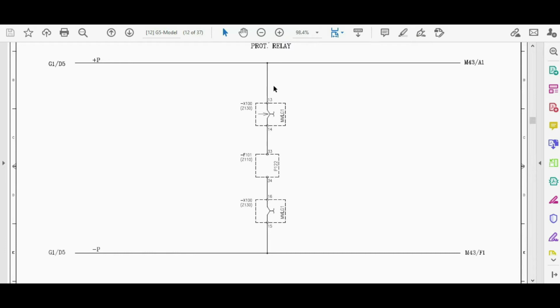Okay, in this circuit, positive first comes to the test block X100, and its type is MMLG01. It comes to terminal 13, and from 14 goes to the DC power supply of the protection relay. The positive terminal is 33. The name of the protection relay is F101 and its type is P122. And the negative polarity first comes to 16 of the test block and from 15 goes to terminal 34 of the protection relay.